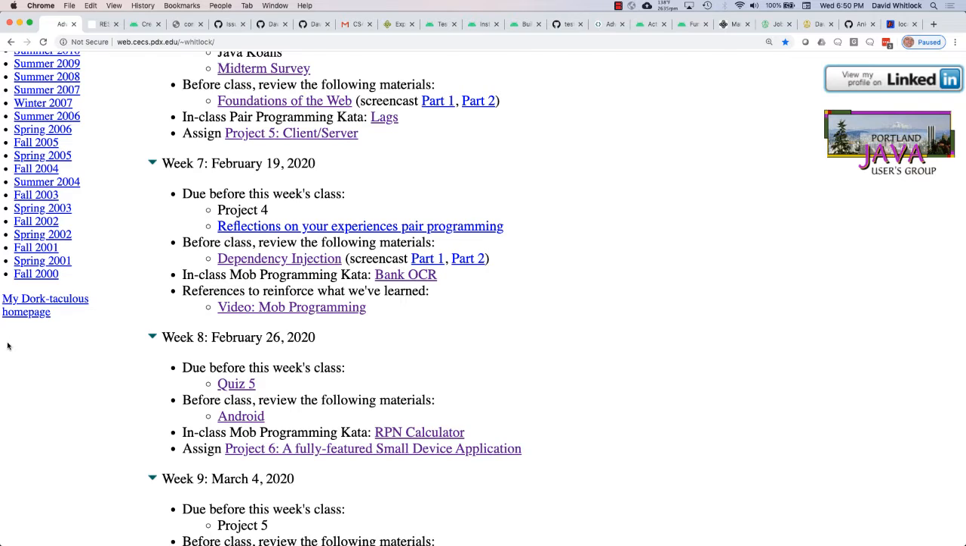That's an idea of what mob programming was all about. There's not a lot of theory there. There's not a lot of rules. I don't have a slideshow. I don't have a lecture. It's like we're just going to give it a try. And so we're going to give it a try on a new Kata.